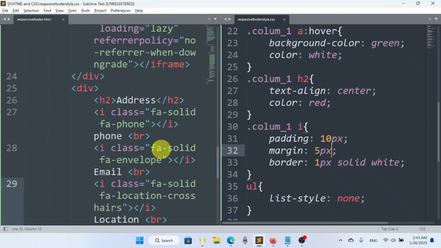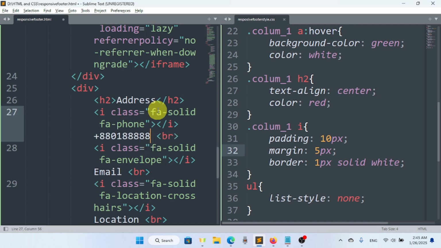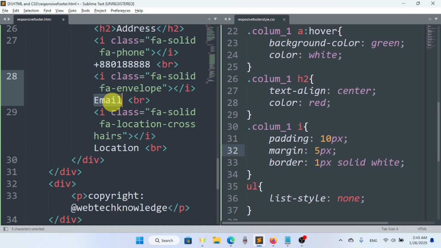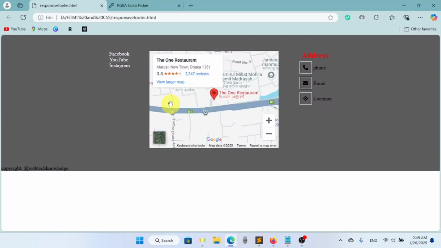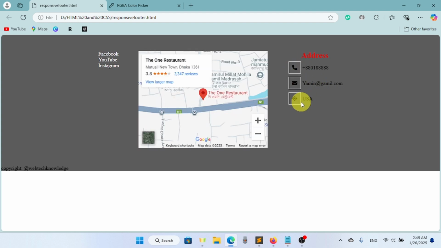And now we will add here phone. According to the country code, you can add your phone number, and then email is yamin@gmail.com, and then location, let's say USA. And if I go to the browser and refresh it, now I can see all the things.